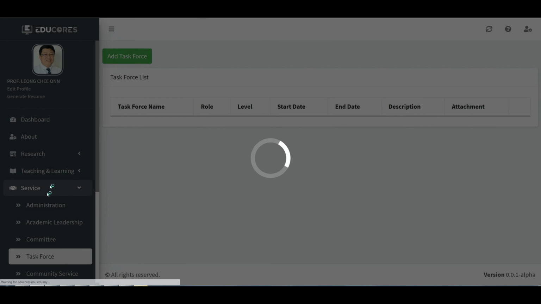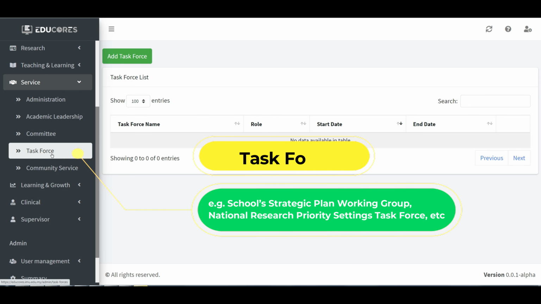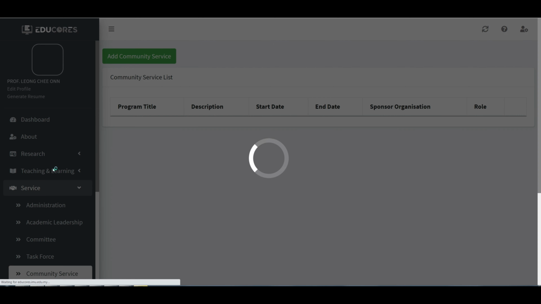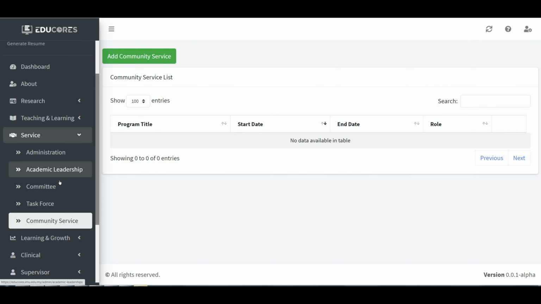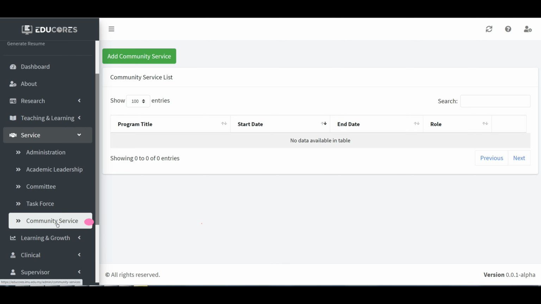Task force, or commonly known as working group, are small groups of people and resources brought together to accomplish a specific objective, with the expectation that the group will disband when the objective has been completed. Examples include the Working Group on Research and Publication, School Strategic Plan Working Group, National Research Priority Settings Task Force, and etc. And finally, community service refers to unpaid work performed by a person or group of people for the benefit and betterment of their community without any form of compensation, such as involvement in IMU Cares projects, volunteering in vaccination centers, volunteering in Doctors Without Borders, UNHCR, and others.